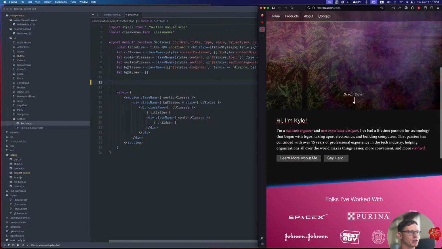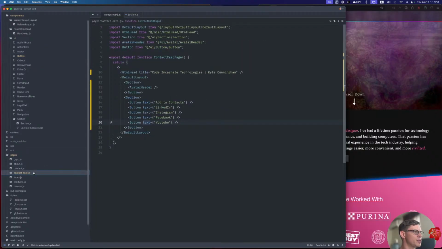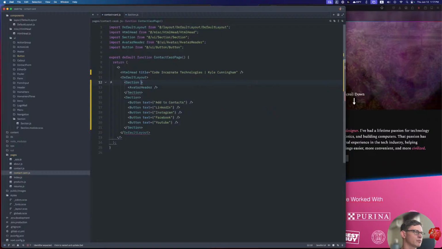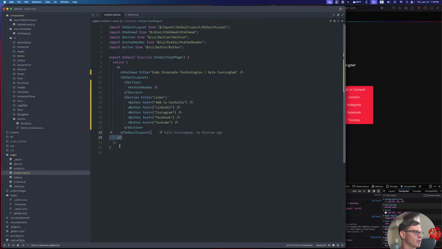So we have a section here. We have the capability to add a title here. I'm pretty sure this is a title. Let me see. Always fun to revisit. Let's do the link section. Code that you wrote a long time ago. Yeah. So there we go. We have the title right there. This is okay. I mean, I think we can leave that for now.